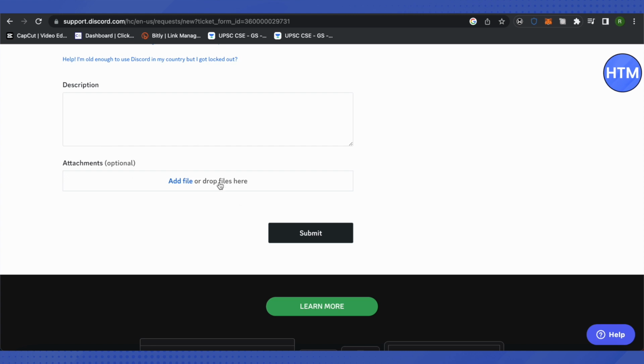And also provide attachments. It would be like a brownie point for you in order to get your age updated, and then submit it. And this is how you will be able to change your age on Discord.